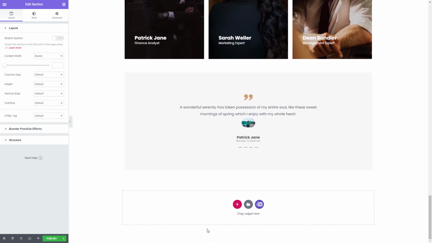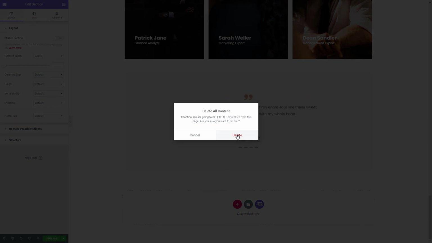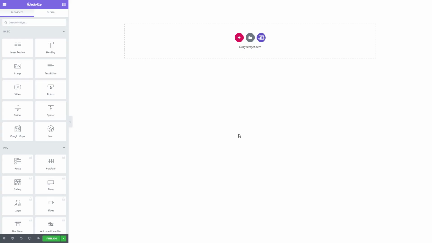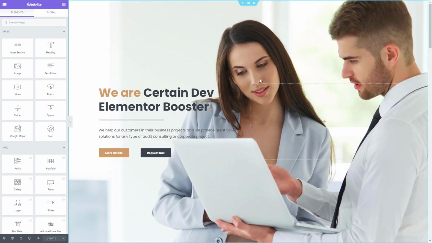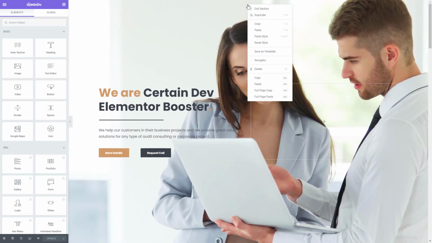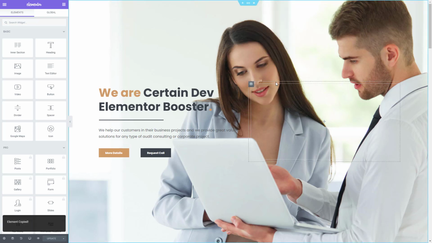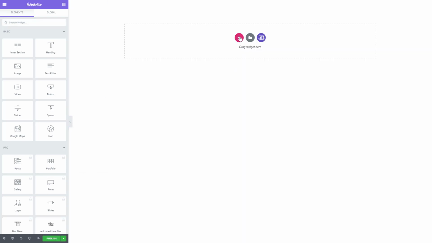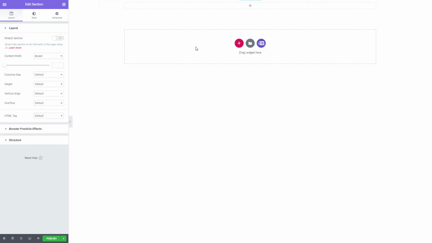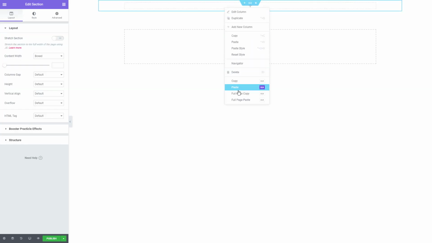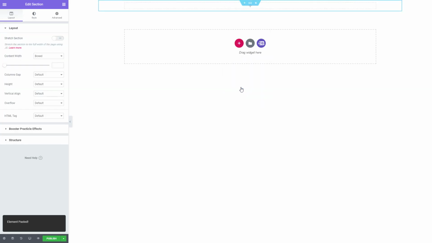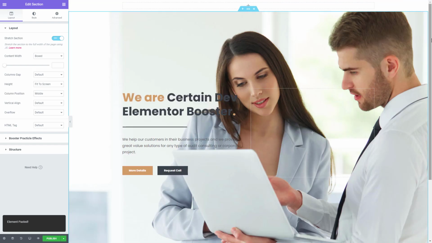Now let's say you only wanted to copy 1 element. So let's delete all content here, and let's go back, and let's say you wanted to copy this hero part. Let's click on this section and choose copy. Head back, again add a section, and simply use the paste. And now you have the hero in your page.